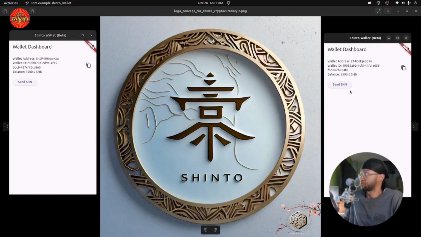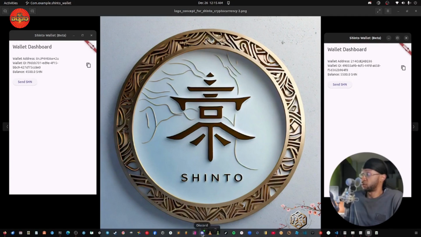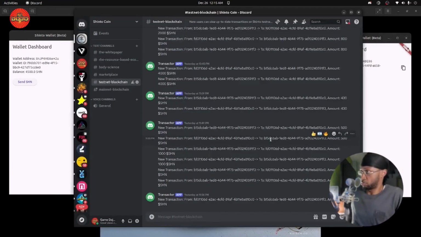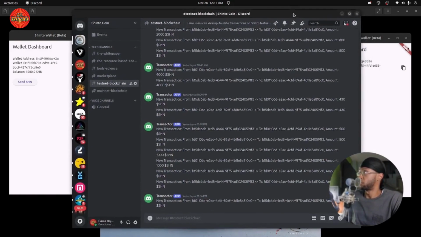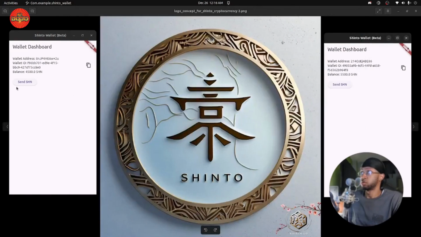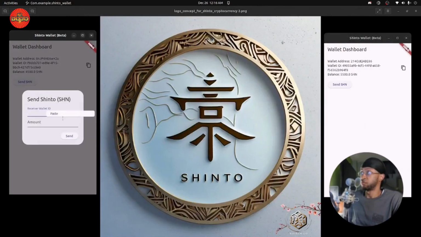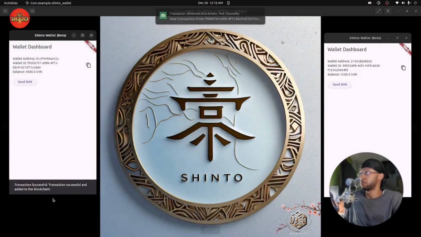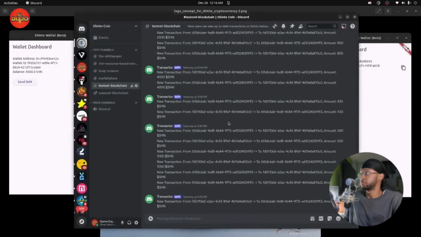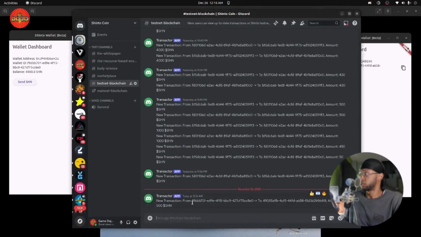This should be printing out on Discord, but it's not right now because I restarted the blockchain. So the next one is going to pop up on Discord. Let's send the remaining 500 to get 4,000 even. So 500 again, I'm gonna send to the same wallet. Send to this one, and boom, see, popped up on Discord. New transaction from, to, in the amount of 500 Shinto.